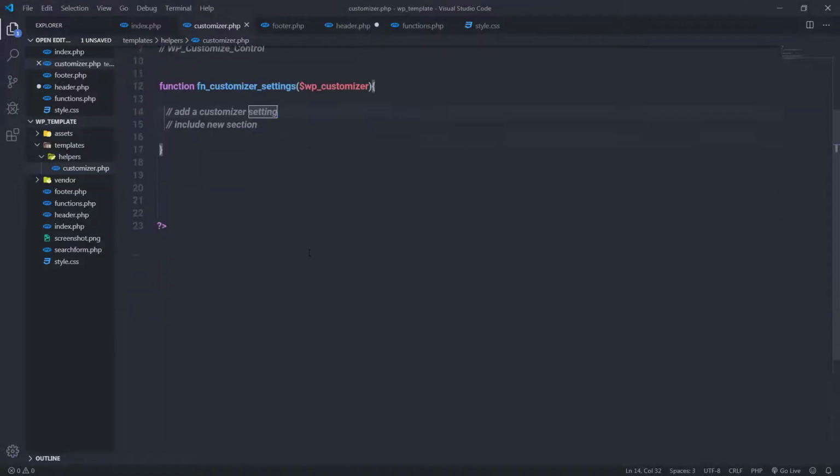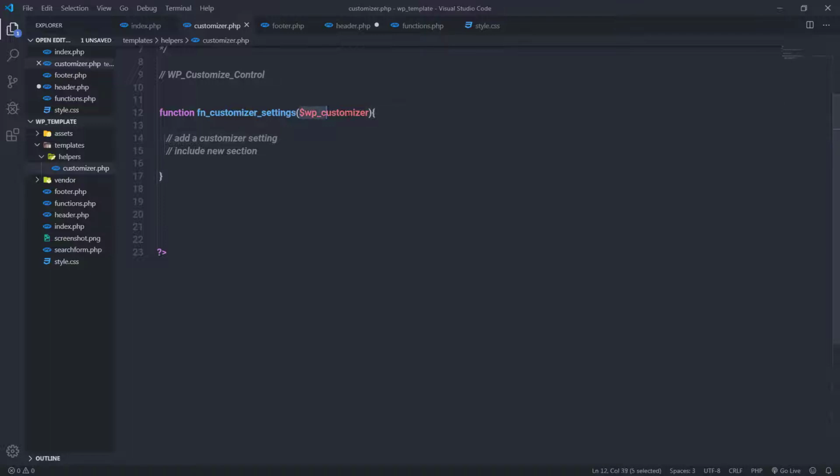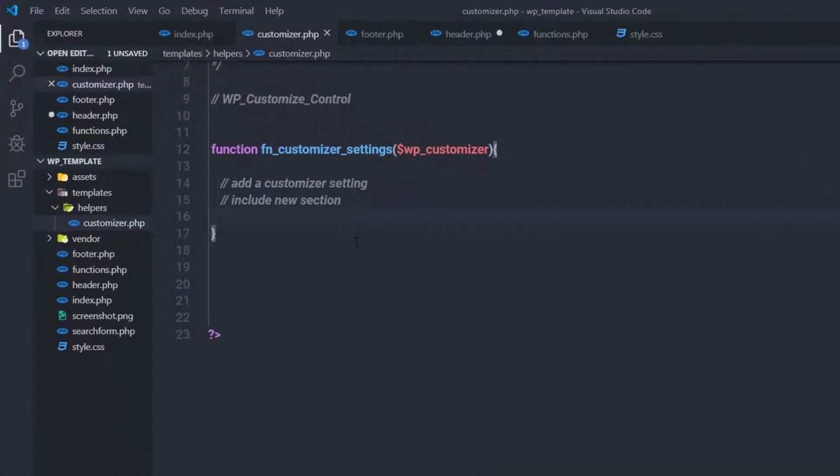Now, what I'm going to do is use this parameter to create a customizer setting for this WordPress theme. I'm going to use this parameter here and add different methods of this WP Customizer Control class. I'll use those methods to add a customizer setting for the banner area. So I'm going to first call the WP Customizer parameter.